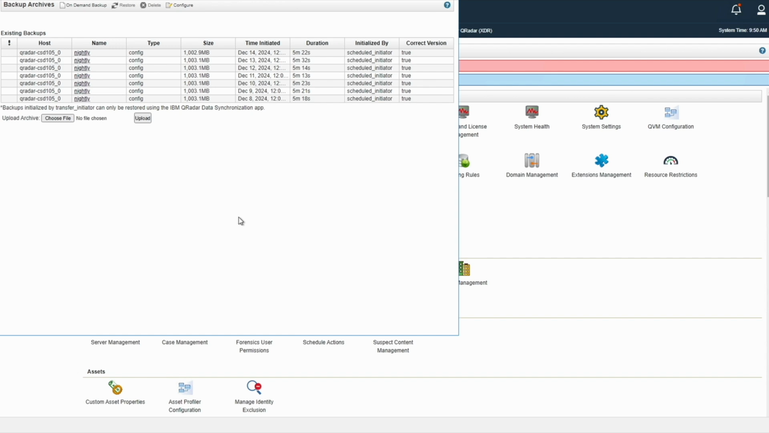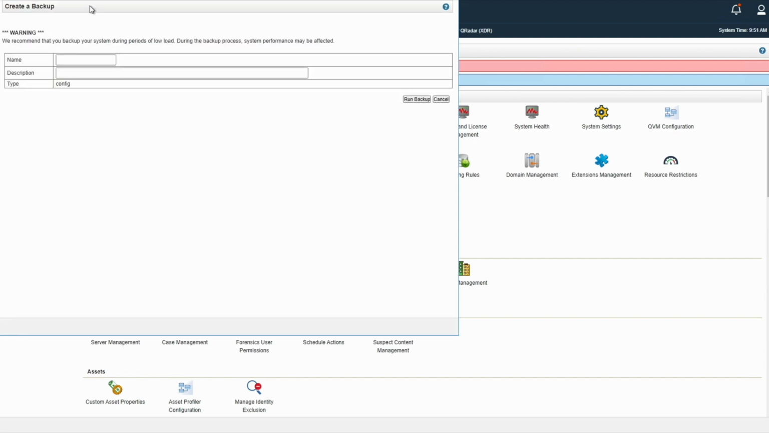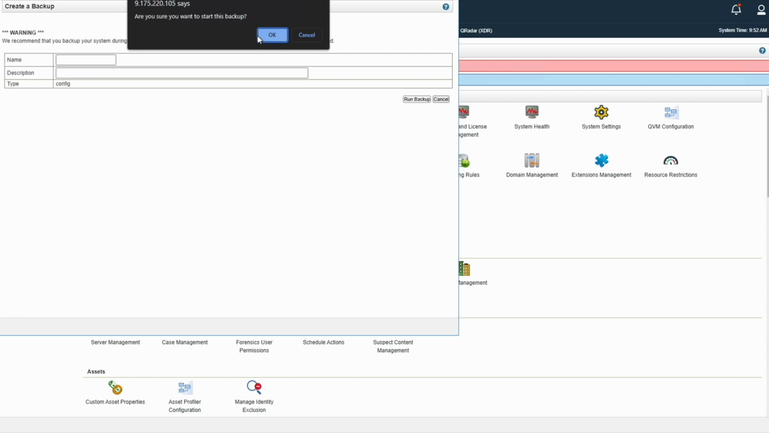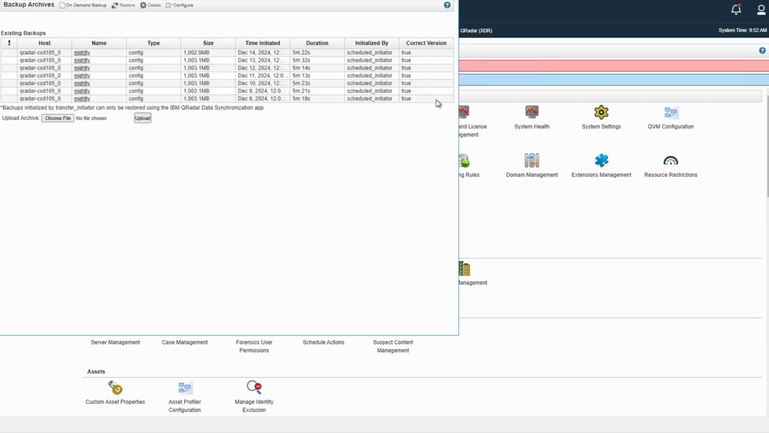If you need to back up your configuration outside the nightly schedule, QRadar lets you create an on-demand backup archive. Click on On-demand Backup. This is especially useful during low activity periods, such as after office hours. Here you can write the name, add the description, and choose the type of backup that you want. You can click on Run Backup. It will ask you, are you sure you want to? Click on OK and run the backup. Right now I'm not doing it. Remember, system performance might be temporarily affected during this process.